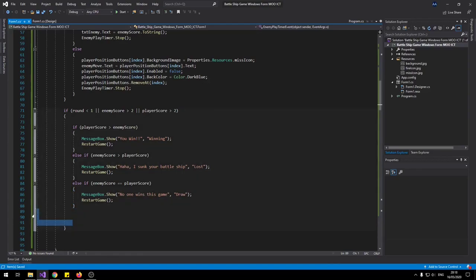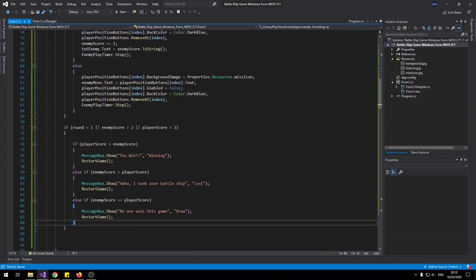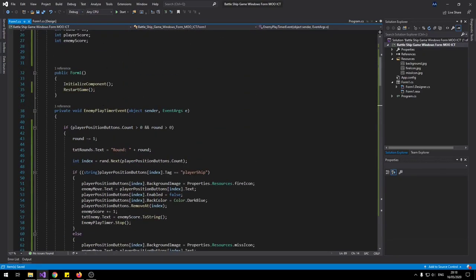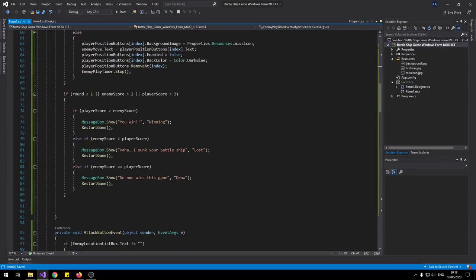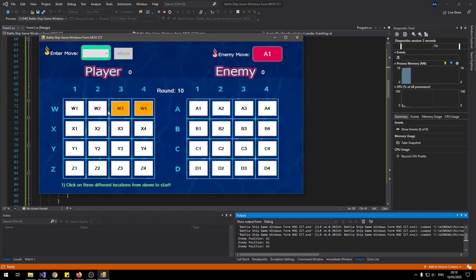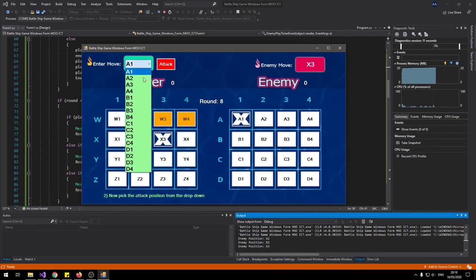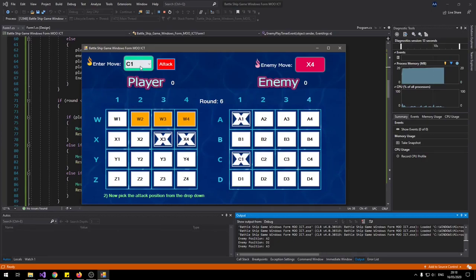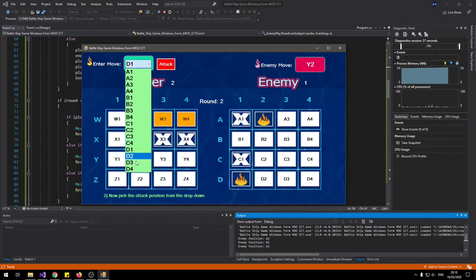Okay, so right now these if statements are inside of the enemy play timer event. So let's go and have a go at this game. Right, so I'm going to pick 3. The enemy's picked their 3. I'm just going to randomly pick a location. Good. Let's see if I can win first. Okay, got that location there. D1. Okay, got that location as well. And then the last one is going to be D3.